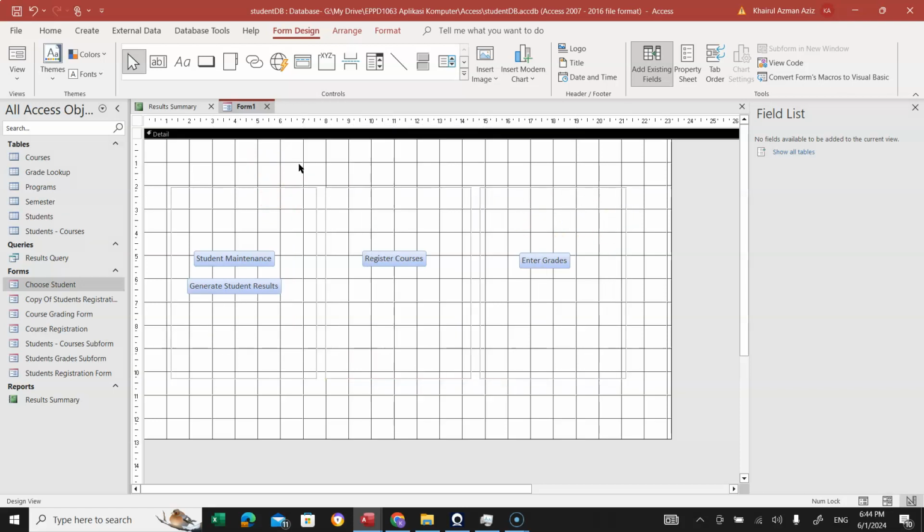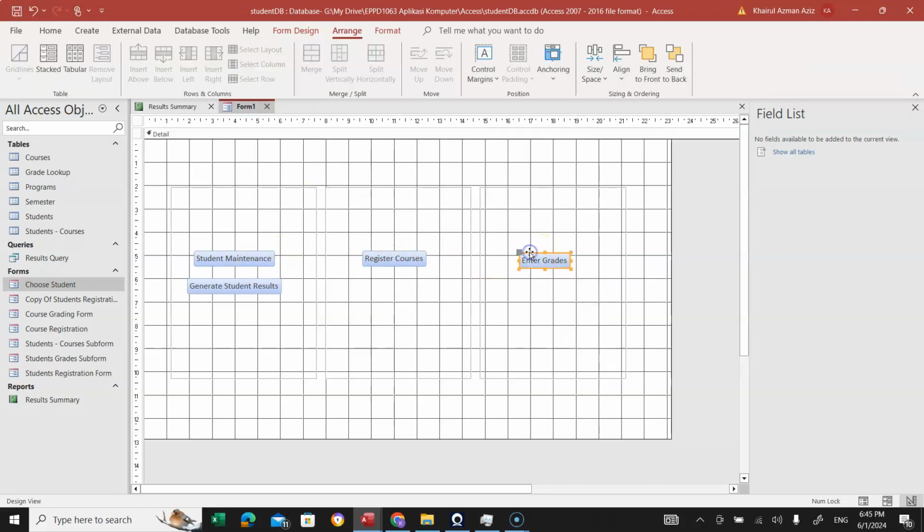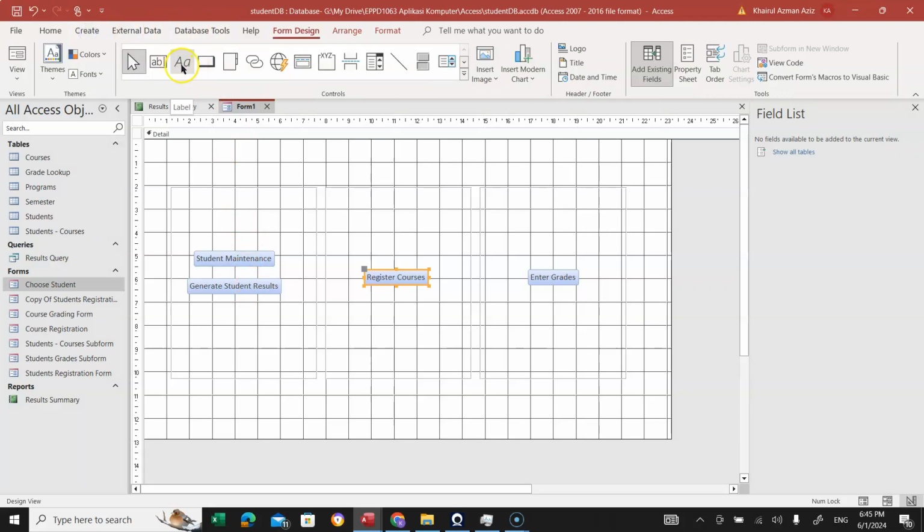Now let's do some arrangement. For enter grades, let's put it somewhere here, slightly in the middle, register courses slightly in the middle, student maintenance and generate student results. Then let's put a label. Let's say this is administrator. So this is for the administrators menu.